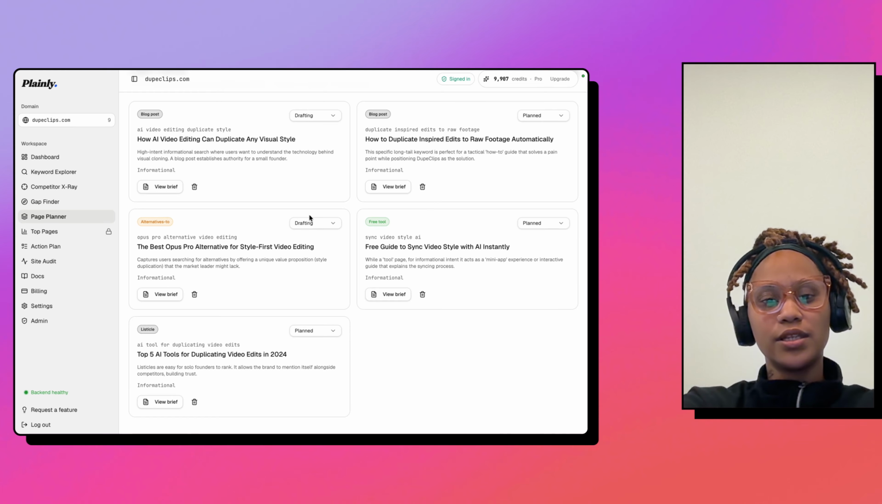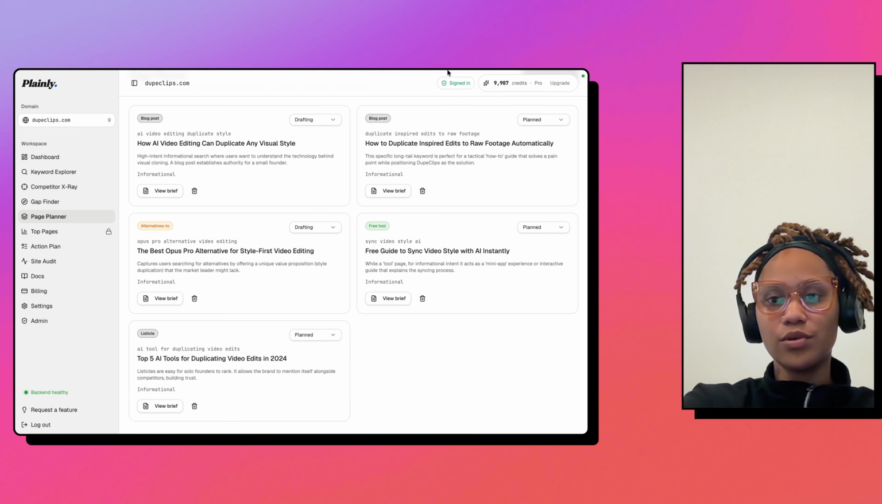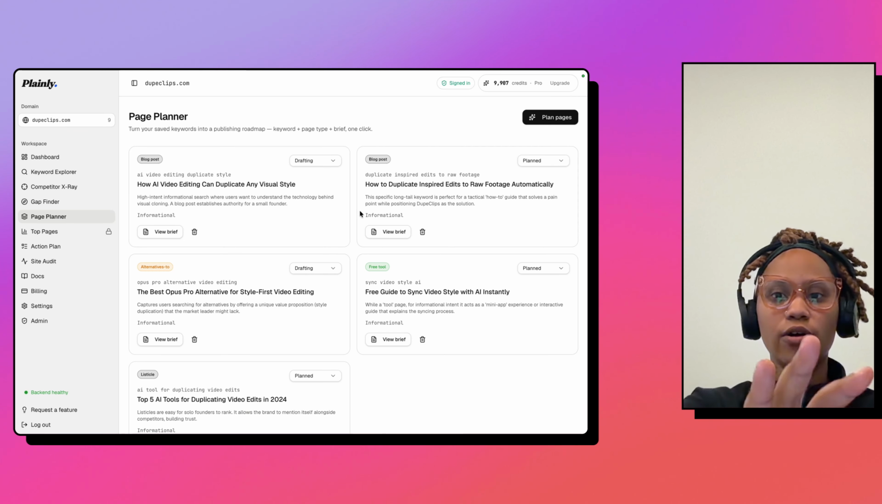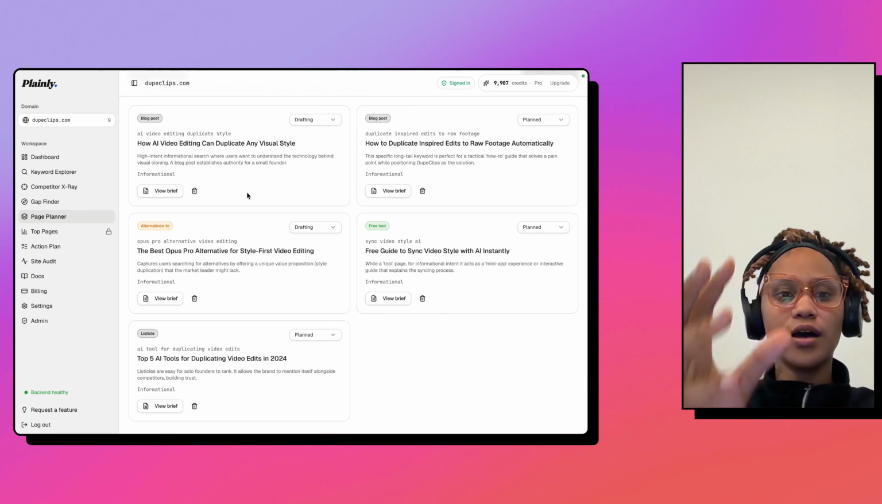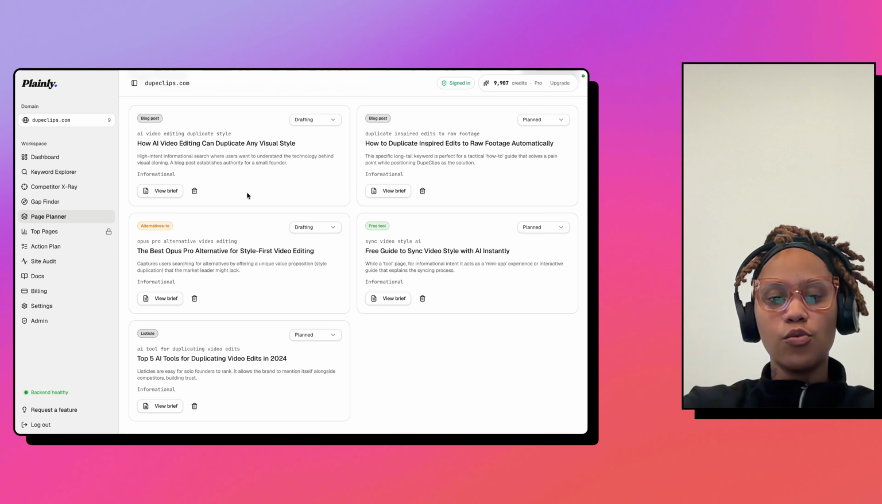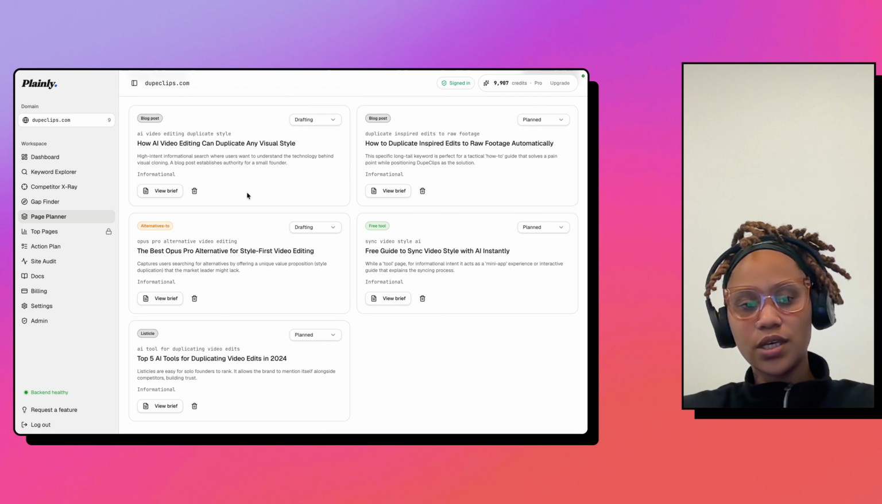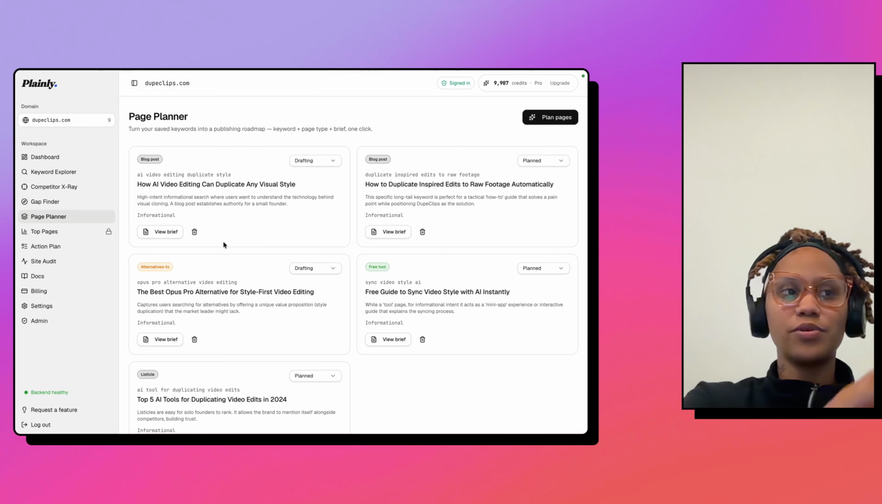All right, so this simple tool, and you're only a few minutes in. Just stop here and go ahead and go on Plainly, sign up for a free account and start thinking of ways and strategizing what kind of pages need to be on your site. How do you want to be found?